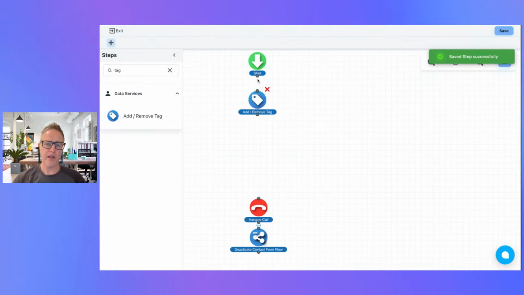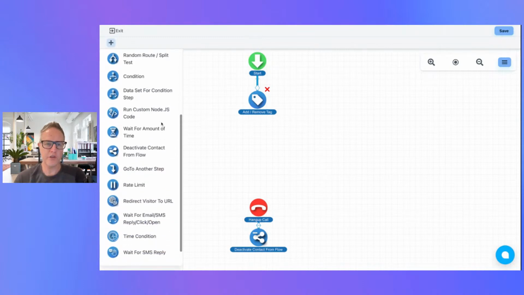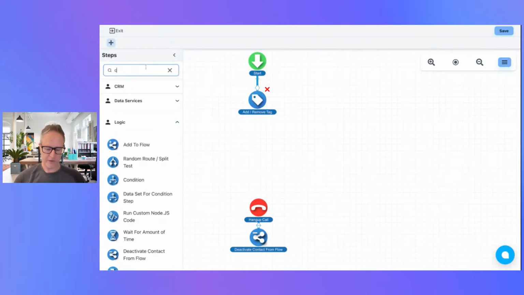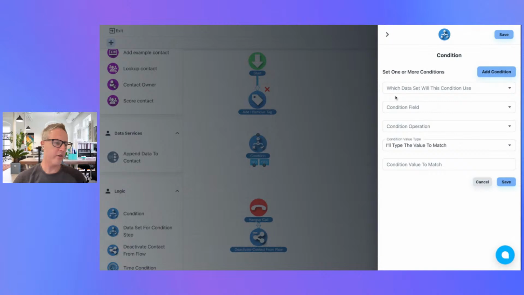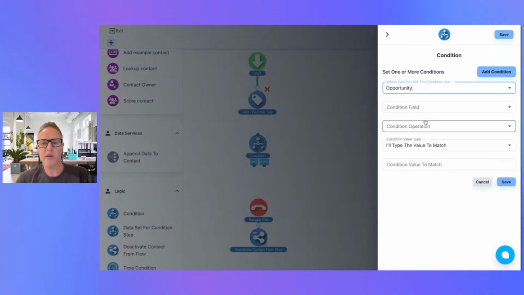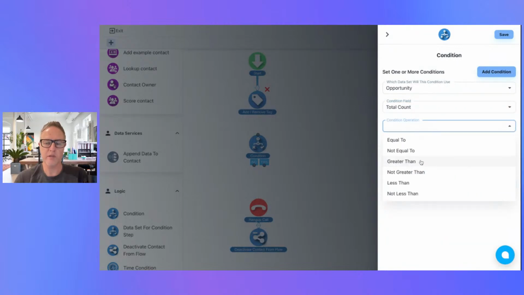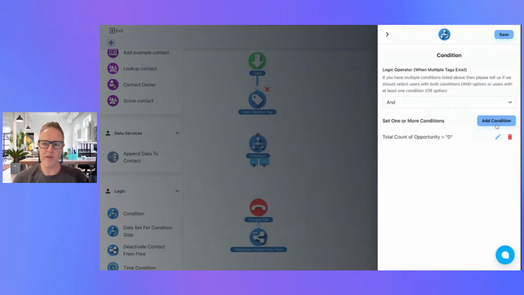Great. Now next, let's say I want to do a condition. We can do a condition of if this person has an opportunity in the pipeline or not. So we can come into logic, and we'll do a condition. Perfect. And if you guys have any questions as we're going, feel free to just throw it in the chat. We're going to be answering this as we go. So now we're going to be looking for an opportunity in the pipeline. So we're going to say if they have a total count of opportunities, we'll just say greater than 0. That means they have at least 1 opportunity in the pipeline. So we got a cool condition right here.